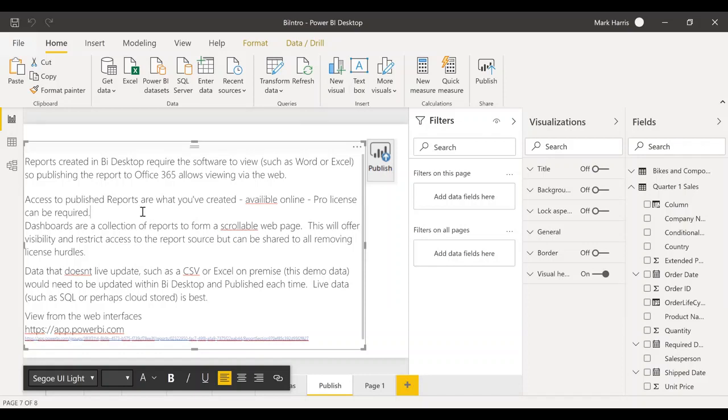And for data that doesn't live update, such as a CSV or Excel on-premise file, this demo data, for example, you would need to update the data within Power BI and republish it every time. So live data such as a SQL database or perhaps cloud storage is best. Now with that, the 365 tenant is still not going to see that data.